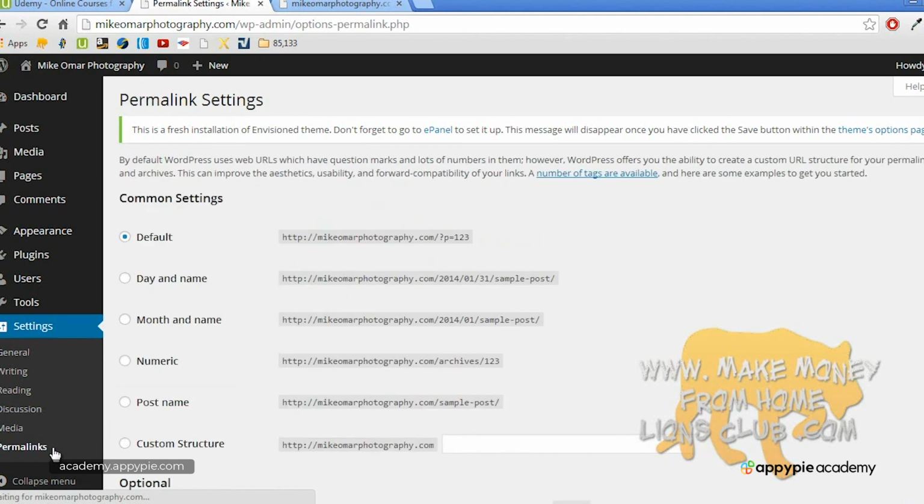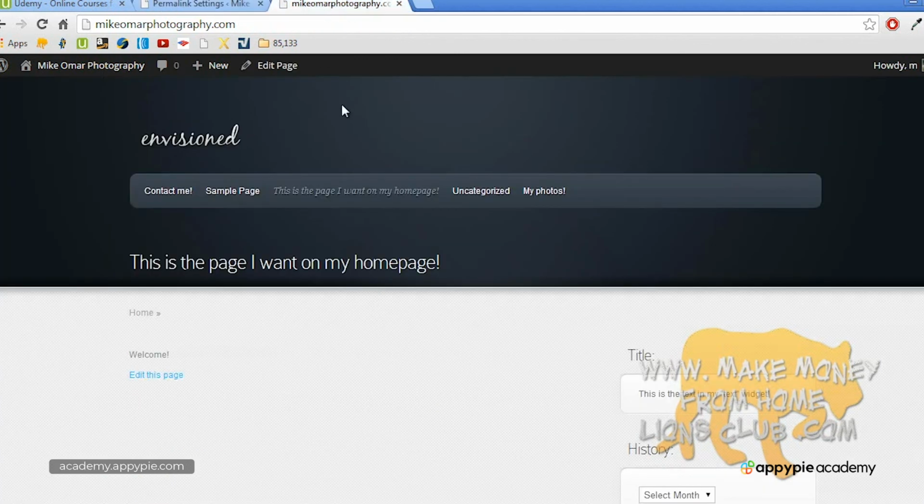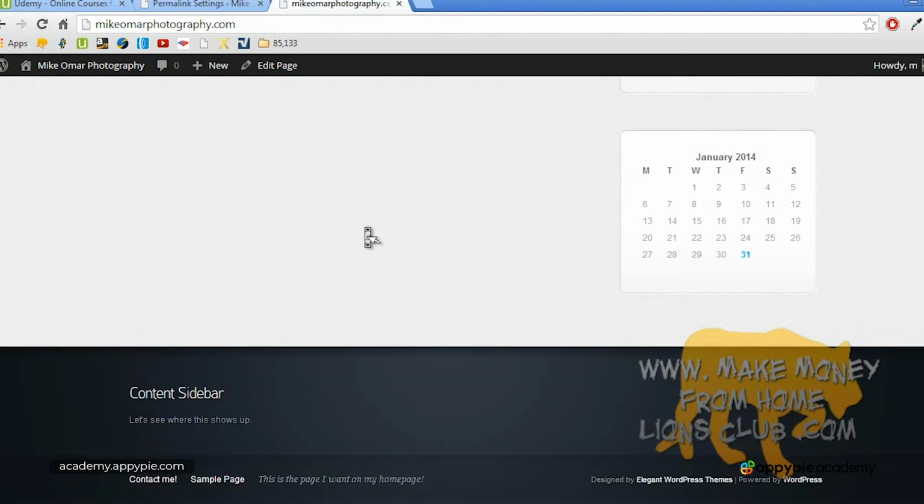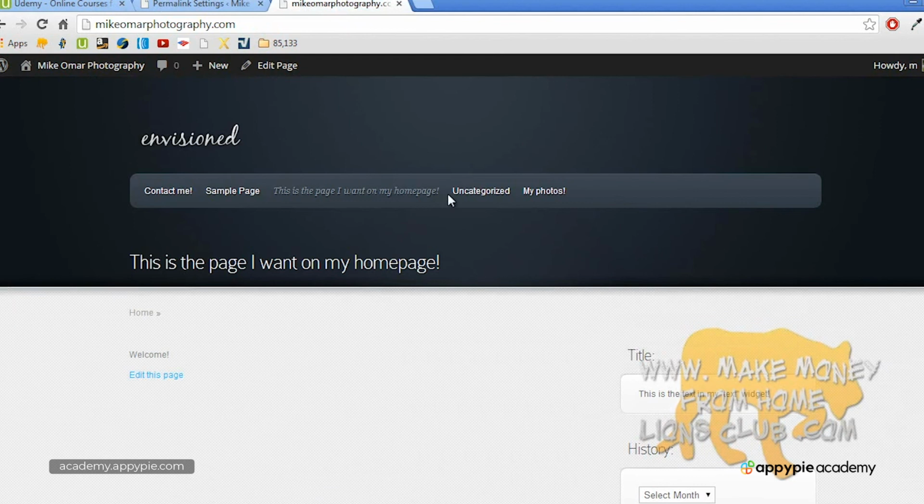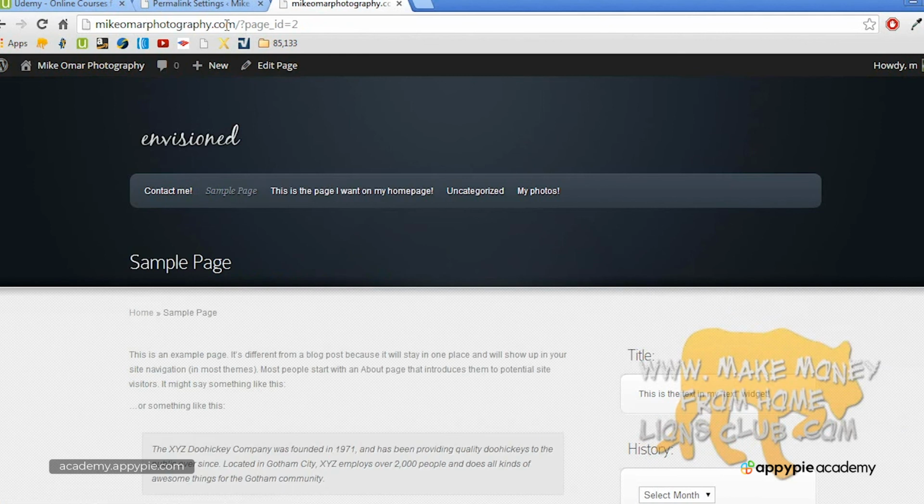And the last one is permalinks. Permalinks is actually really important for SEO purposes. So I'm going to show you something. When you go here to the website, let's click on the sample page, and you'll see that the actual URL is michaelmoorphotography.com/page ID number 2. It's really ugly, and that's actually not good for SEO. And the same thing would happen for posts.